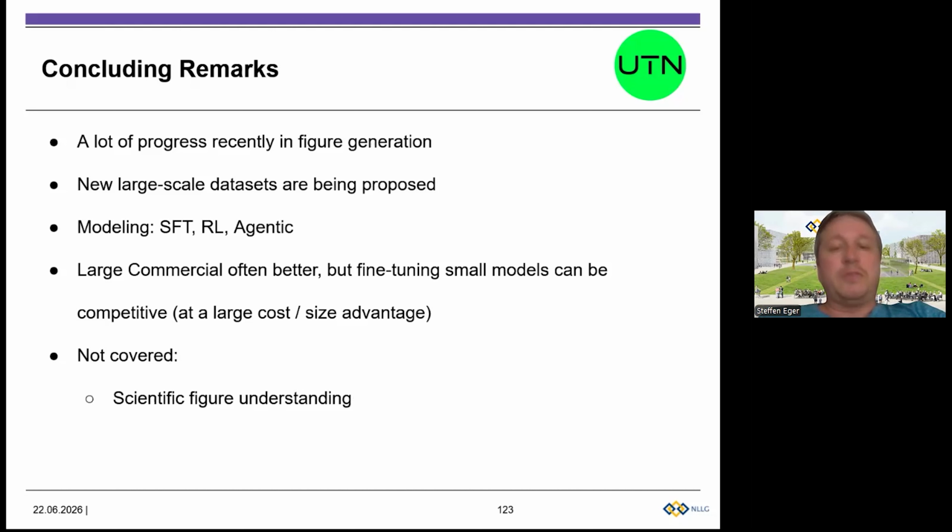What we did not cover in this tutorial is, for example, scientific figure understanding. That's the task where you have a figure and you want to ask questions about it. There's also a lot of work on that, but we didn't discuss this, also because we don't do research on that. We also didn't talk about other interesting stuff, for example, generate me a poster for my paper or generate me slides for a paper, which I think many scientists might be really interested in.